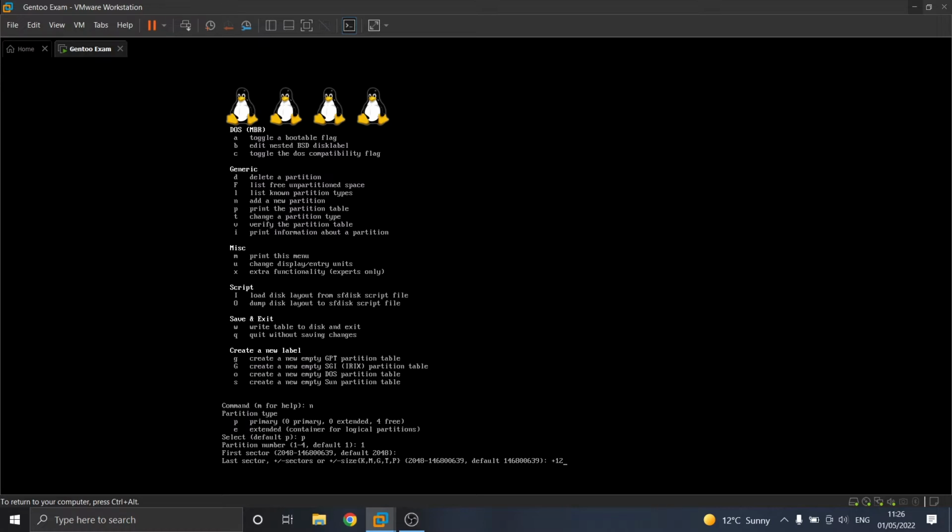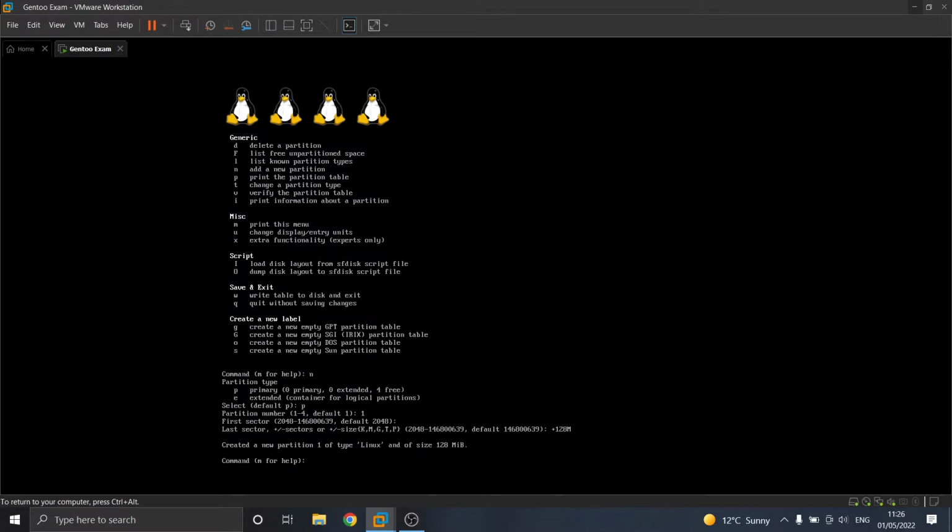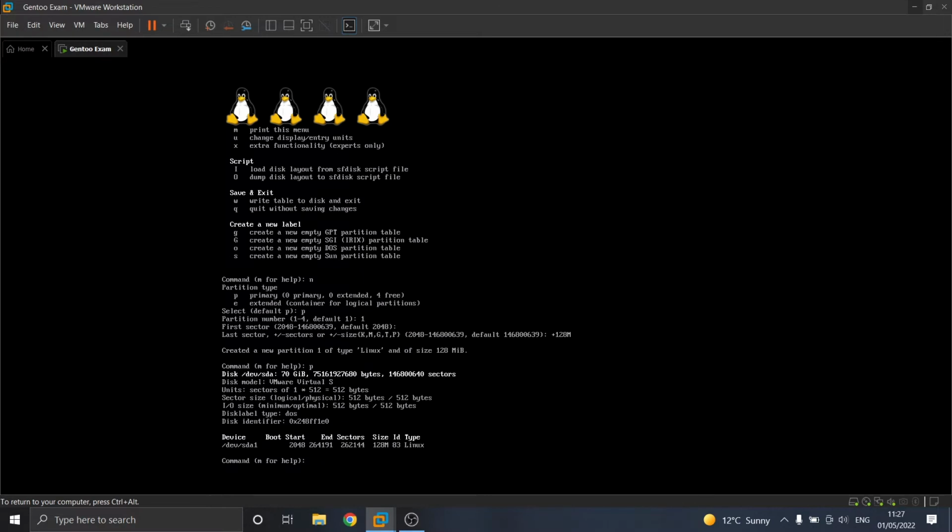The first sector is the default, and the last sector should be 128 megabytes. In this case, you should put it like +128M to define the size of the first partition. Okay. And we can use the P option to print the partitions that we have created.